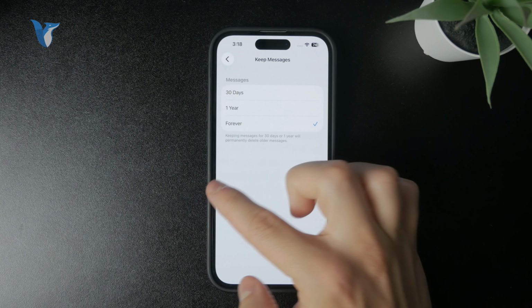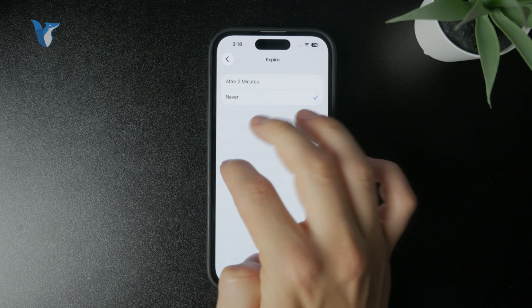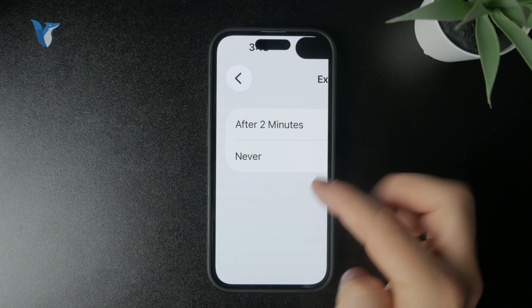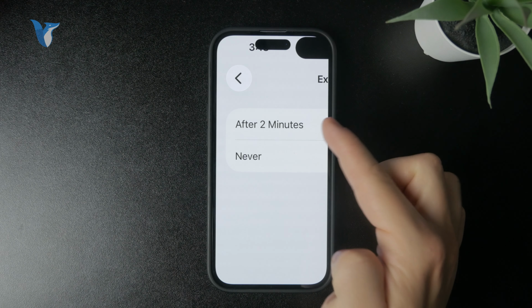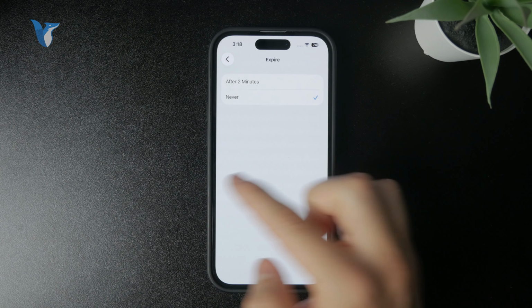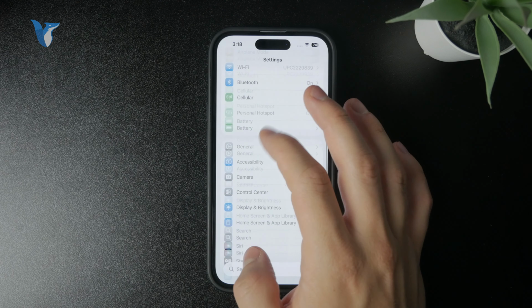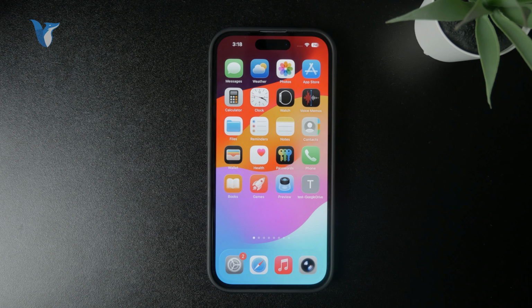Also, when you scroll down a little bit more, we have the audio messages section and there is also an expire setting for it. So again, I have it set to never, but you might have it set to 2 minutes, right? So after 2 minutes, whenever you receive an audio message, so not the typed text, but the audio voice message, this might be removed and then disappear after 2 minutes unless you change this to never, which again might take up more storage, but I believe it's more useful.